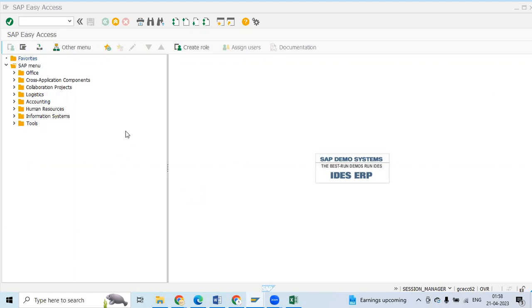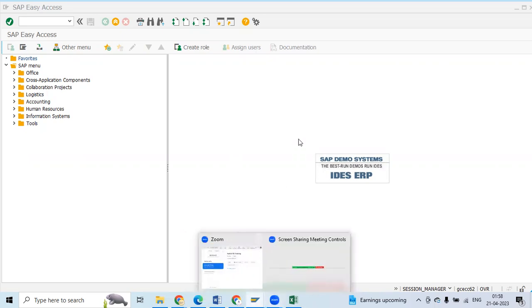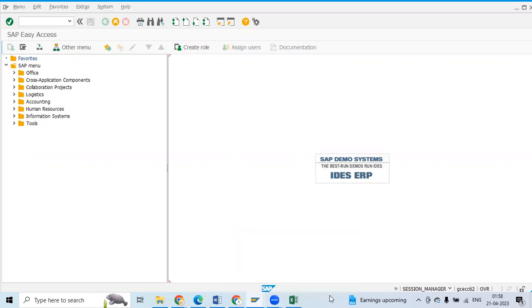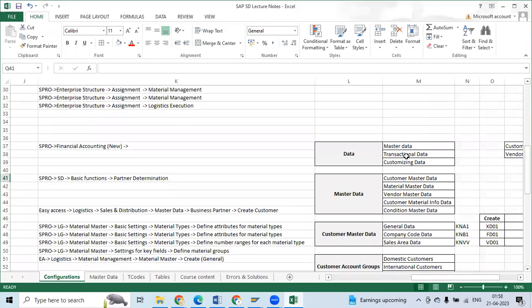Hi. So yesterday we discussed customer master data, right? We discussed the different segments that we have in customer master data, which are the general data, company code data, and sales area data, right? So just a quick recap of yesterday's discussion.